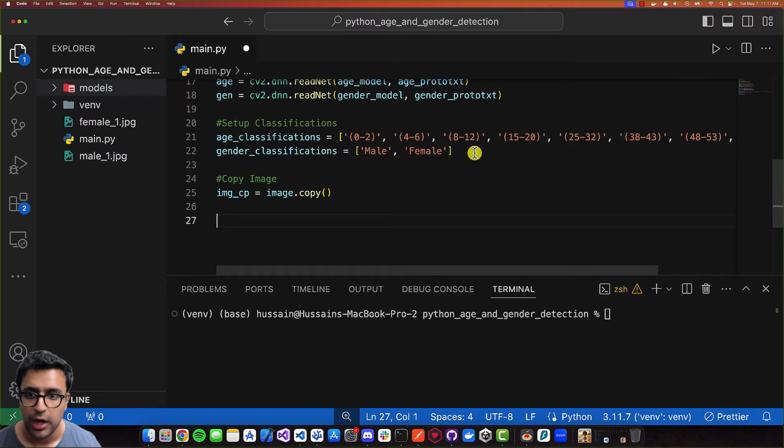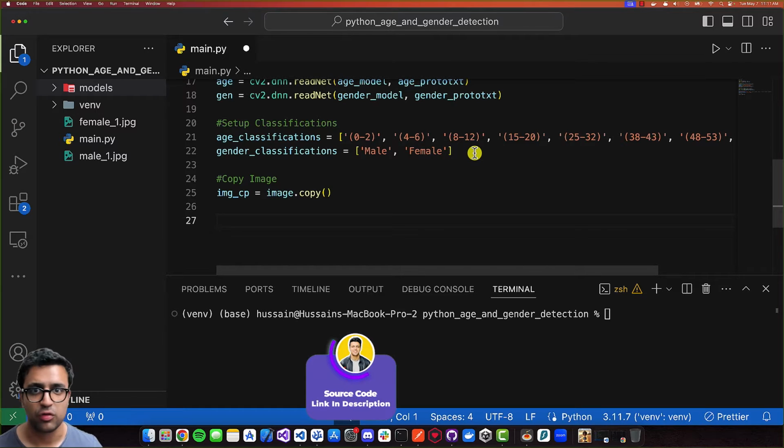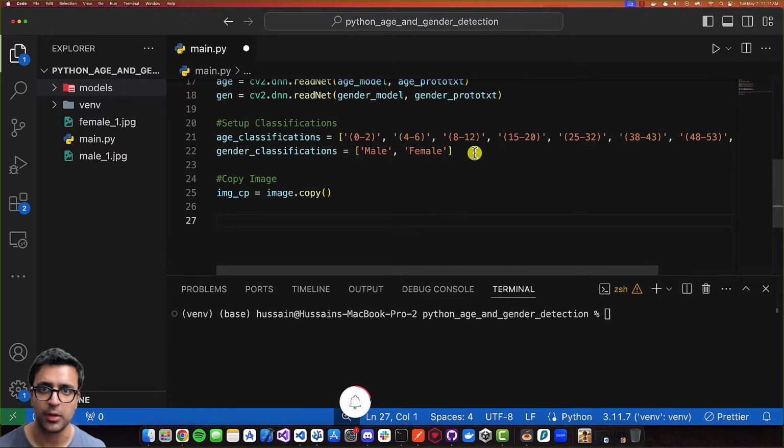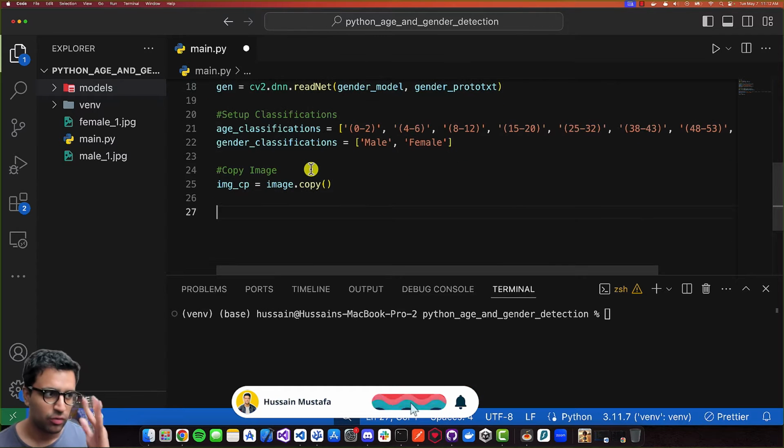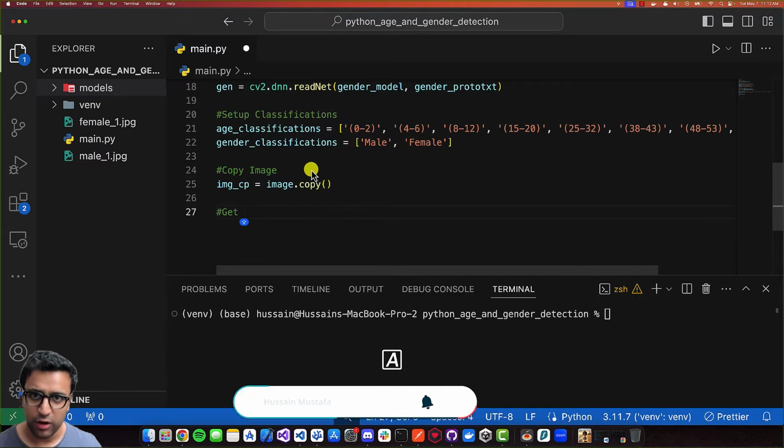Once this is done, now we're going to be getting some parameters which are going to help us with the later steps, and those are getting the image's height, getting the image's width, and then converting our image into a blob. You could think of a blob as a vectorized version of our image so that we can feed it to these different networks that we've created. So now that this is done, let's get all of these parameters.